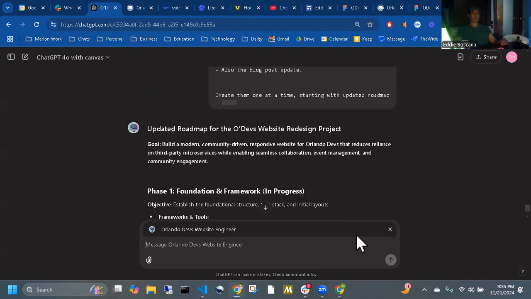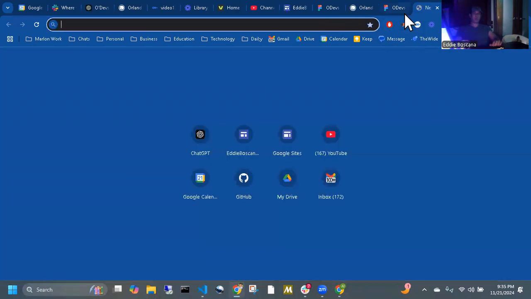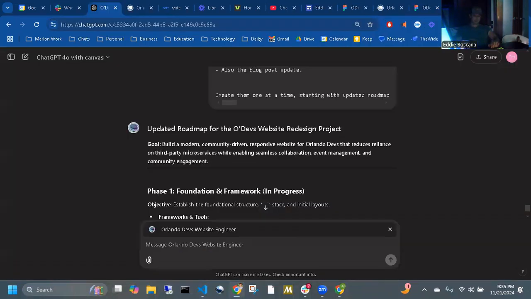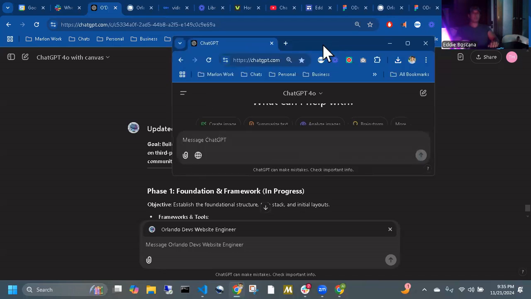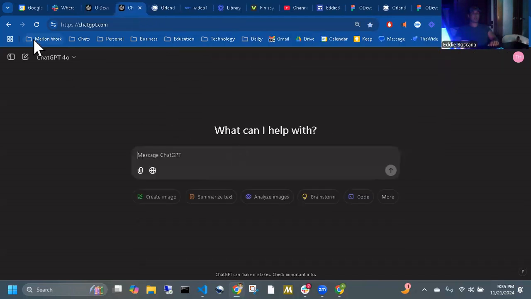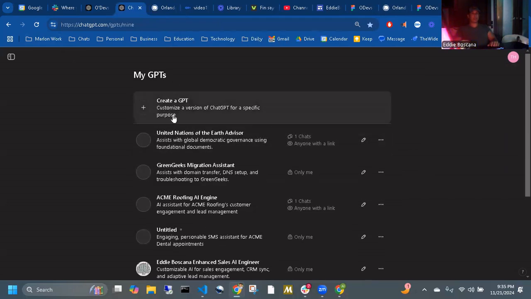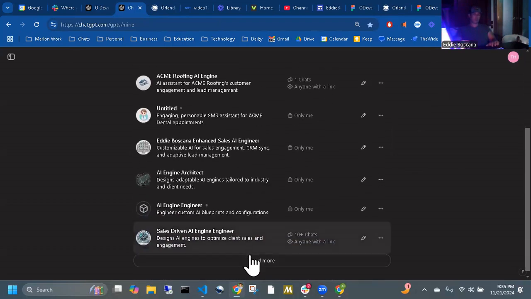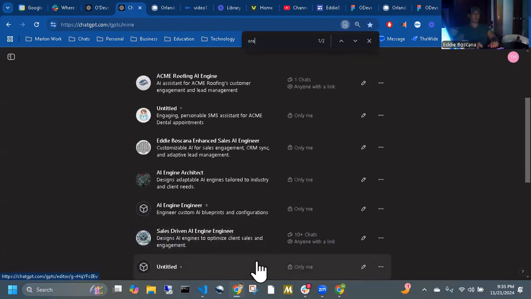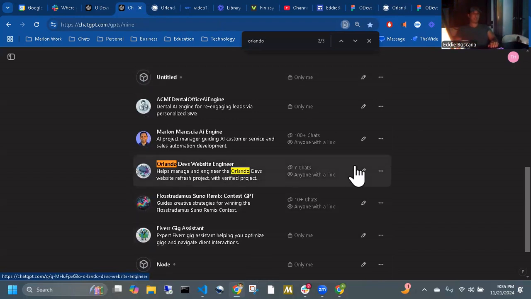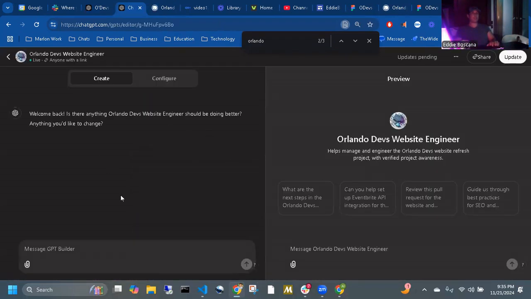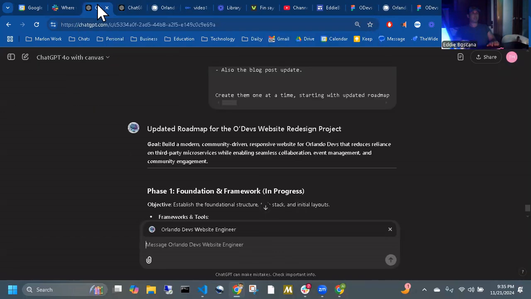So what we need to do right now is I'm going to go ahead and start editing this custom GPT. So, my GPTs, and then we come into my GPTs, and I'm looking for the Orlando Devs website engineer. So what I need to do is I need to update the roadmap.